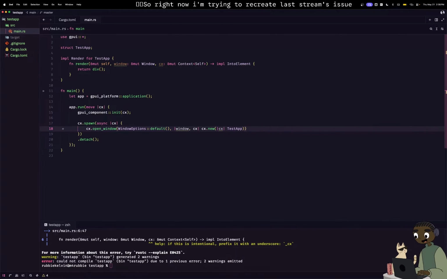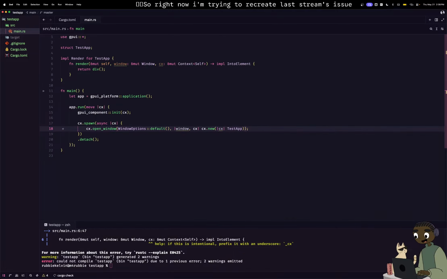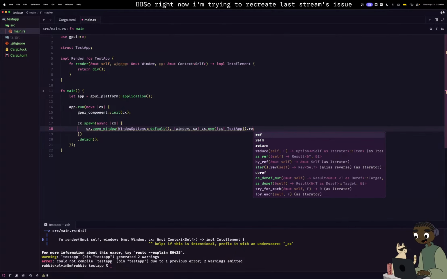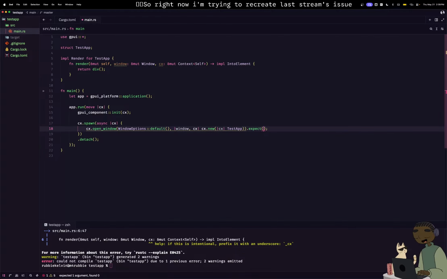Okay, it returns a result, so we have to handle that somehow. Okay, that should do it. Cool. So now we just pass this to the window as our entity that we want to display. That works, and that's cool. What else?